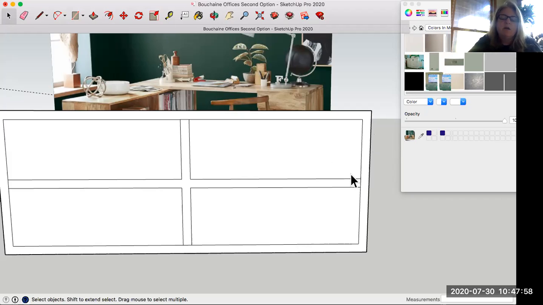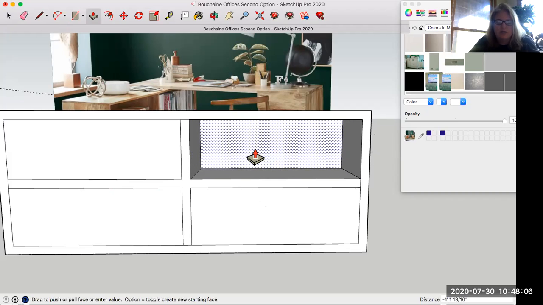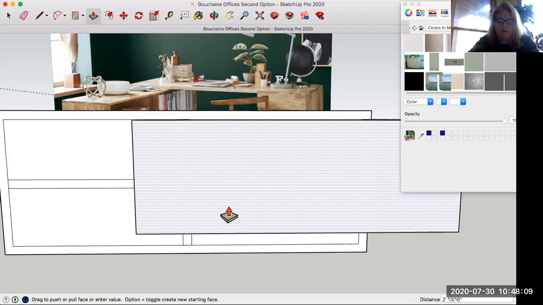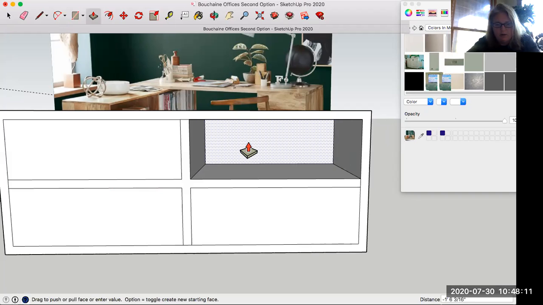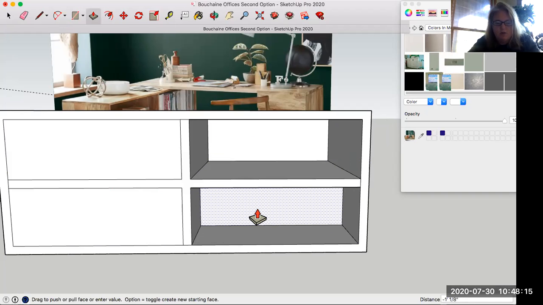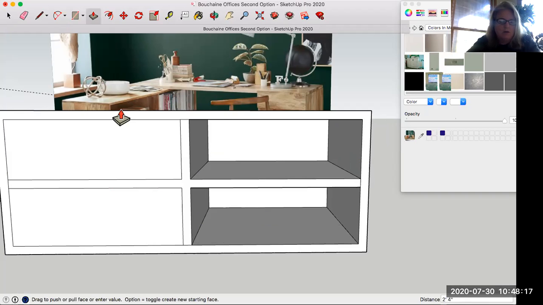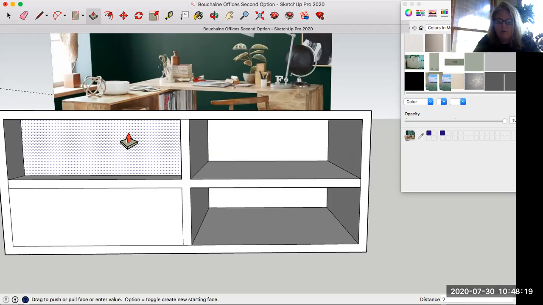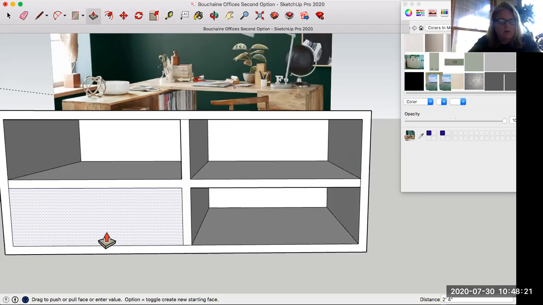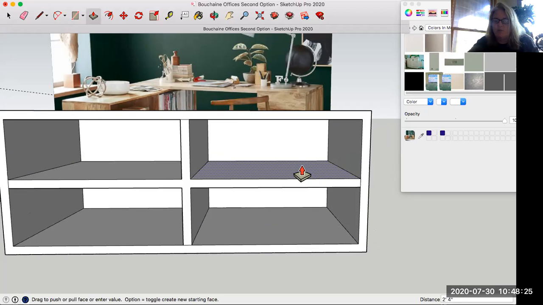All right, so now this is what I have. So what I want to do now is I want to push pull. I know that the overall is roughly 29 inches, so I want to push this in 28. Oops, wrong way. 28, enter. 28, 28, 28. All right, so now I have the upper part of the bookcase.